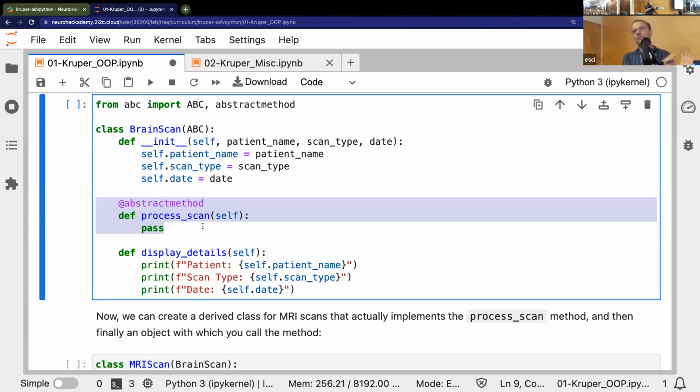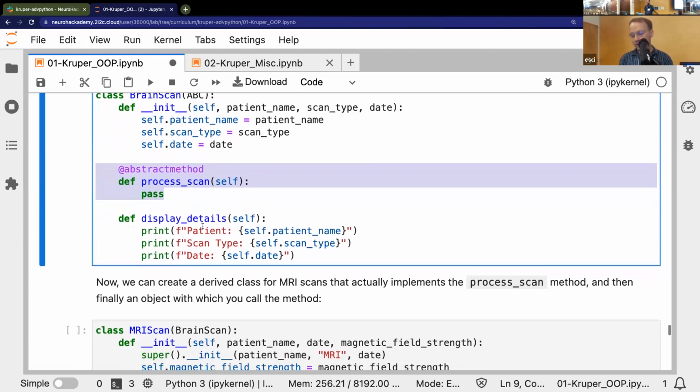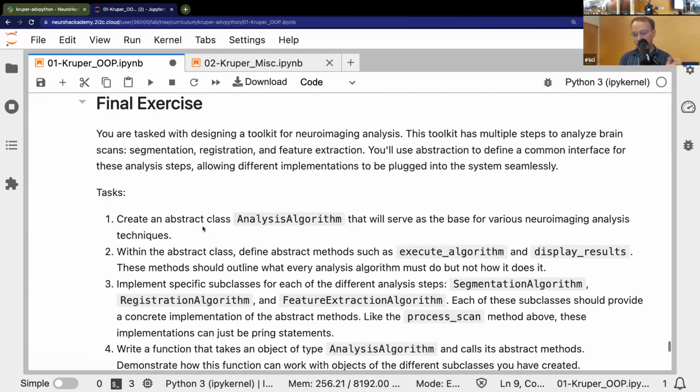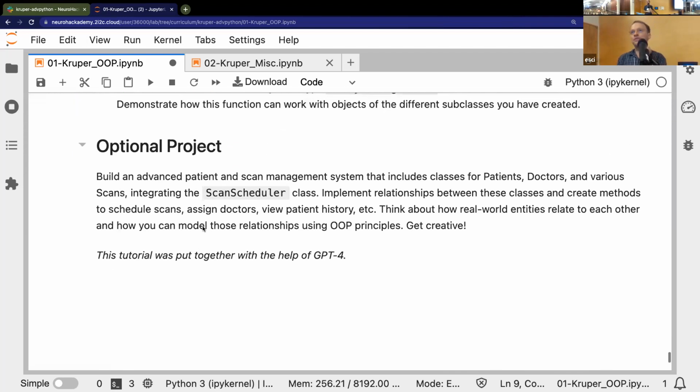And then when you actually create MRIScan or CTScan, you're going to want to write the process method in that class. So it's providing a template and saying that future classes should follow this template. And then I have a final exercise here, which is quite long, and an optional project. If you want to follow up on this stuff, feel free to ask questions in the Slack about any of these exercises or anything we talked about today.